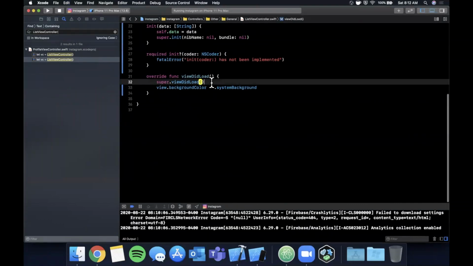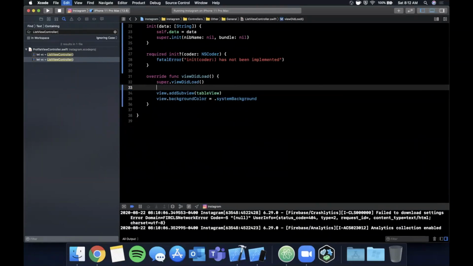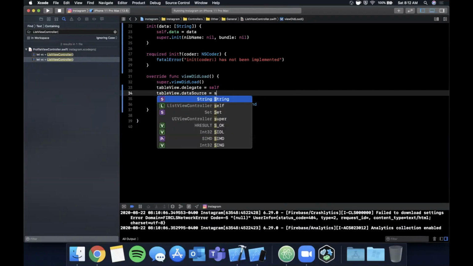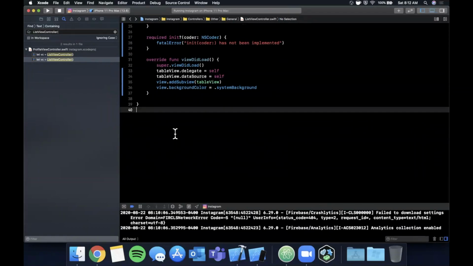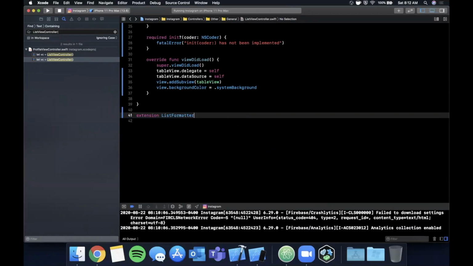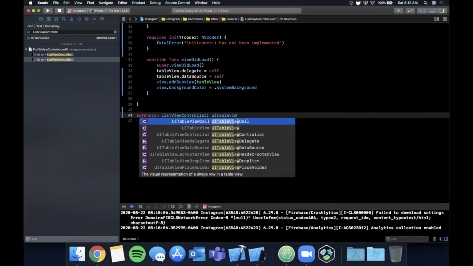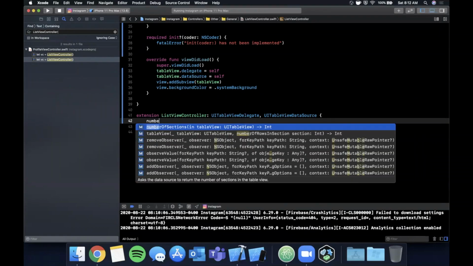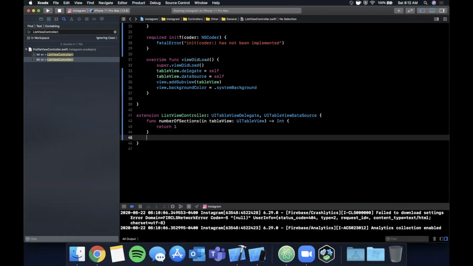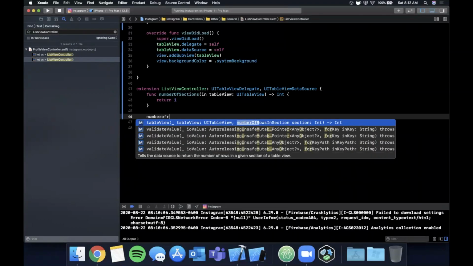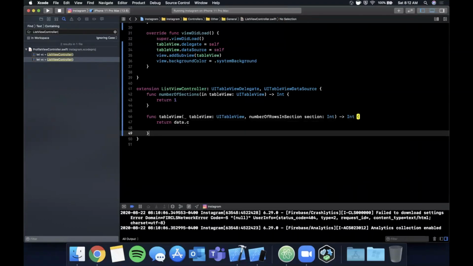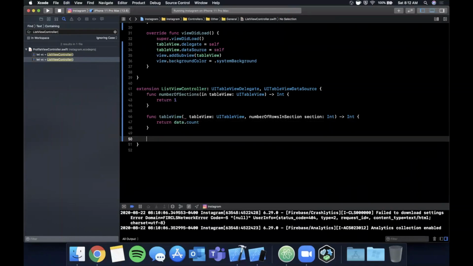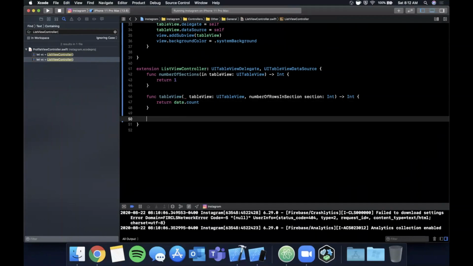And in view did load, we're going to want to go ahead and add this as a subview. We're going to want to add the table's delegate and its data source. And let's see, we are going to want to extend this controller, to conform list view controller to conform to the table delegate and data source. And basically we're going to say number of sections, which we don't really need since it's implicit, but we'll say 1. Number of rows will be data.count. Again, data is the collection that's coming into our initializer.